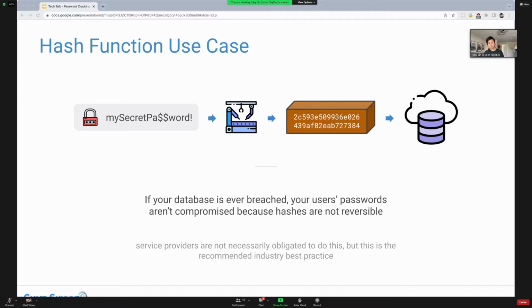Now, like I said from earlier, service providers are not necessarily obligated to do this. There's not necessarily a universal regulation that says you must do this. It is generally best practice, and a lot of more regulated industries are required to do this by the industry's regulations, for example. But like I said, a lot of organizations do not do this, even to this day.